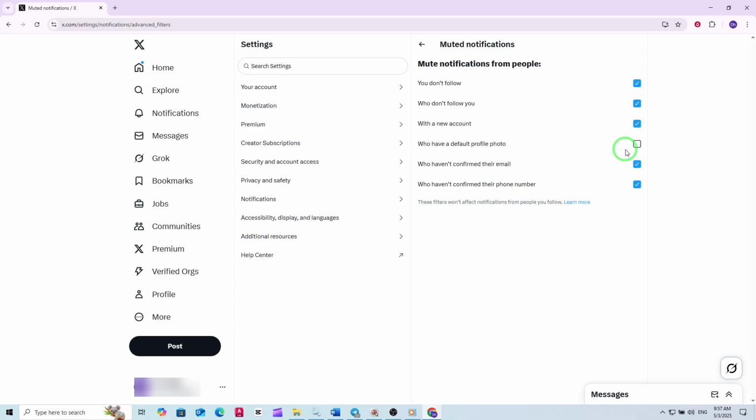This small change can help you stay connected with a broader range of people and never miss out on updates, even from new or anonymous users. Remember, you can always return to these settings if you want to adjust your notification preferences in the future. Customizing your notifications ensures you get the updates that matter most to you, without unnecessary noise.